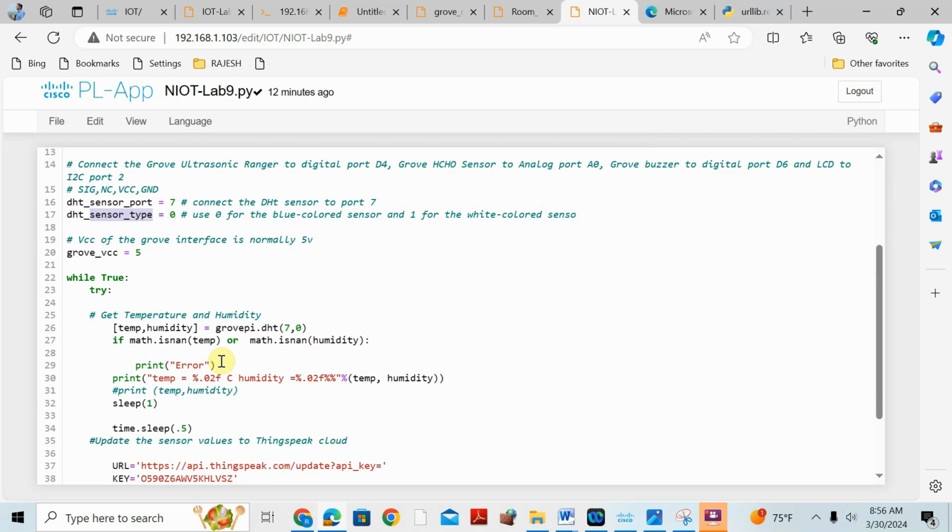If both are numbers, then you have to print temperature in this format with Celsius, and humidity in this format. If you feel confused by this percentage 0.2f, it actually means after the decimal, 2 digits, and C will be the ending, like temperature 23 degrees Celsius. Here also after the decimal point 2 digits, then end with that character. If you feel confused by this, just put print temp comma humidity, enough.